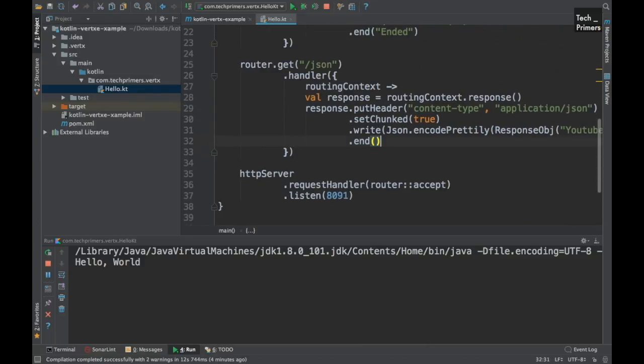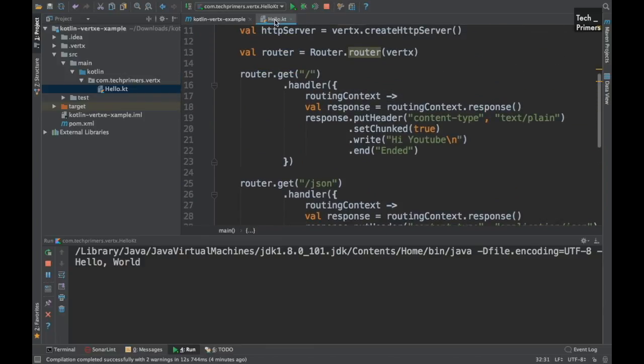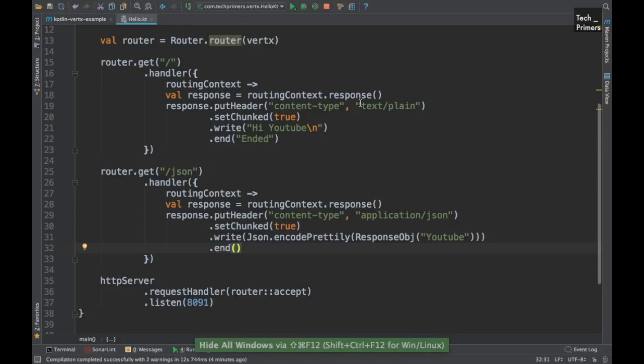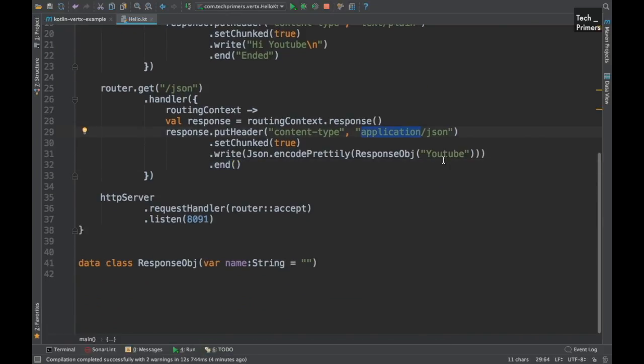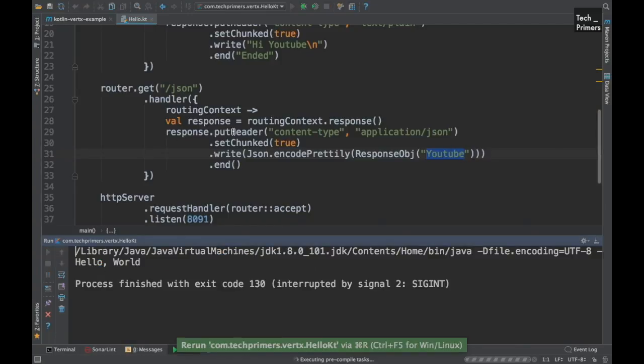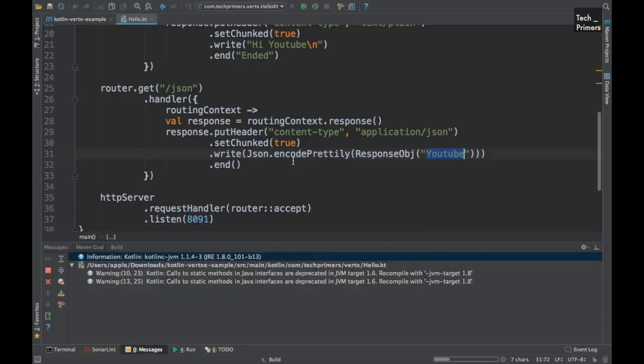Right, so that's it. We are having two different REST endpoints now. One is the slash and one is the slash JSON. Slash will give the plain text. Slash JSON is going to push the JSON information, which we are passing here as a response object with the variable called name and the value as YouTube. Let's restart the server now and let's see what happens. Is it working really? The server is up. Let's hit the 8091. We should be able to still see this message. Yeah, we are able to see this message.